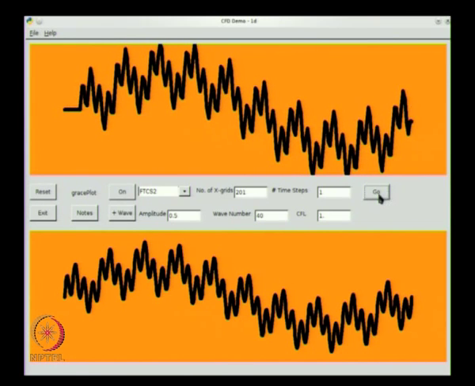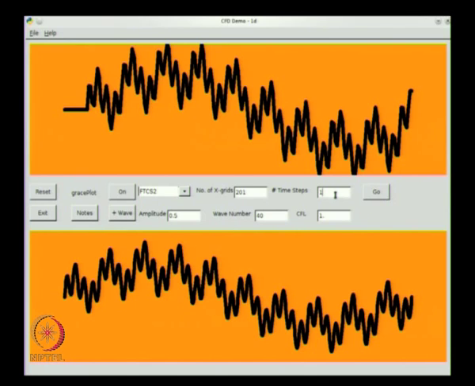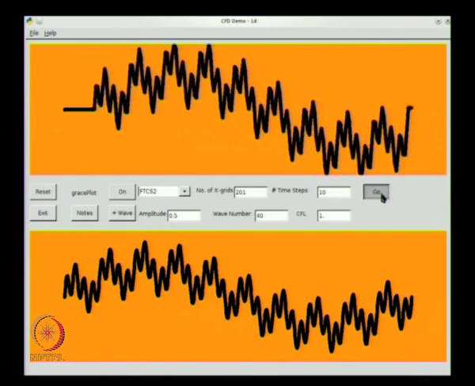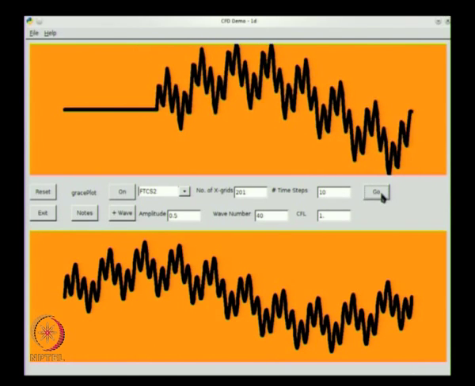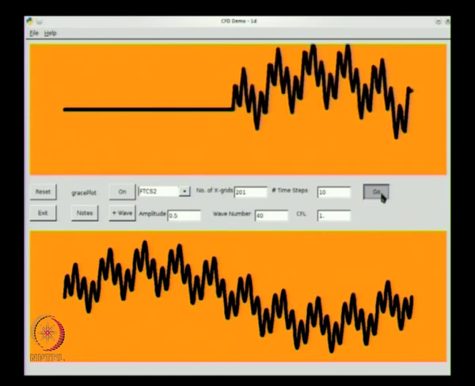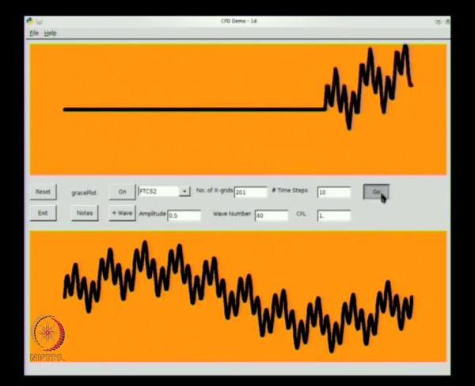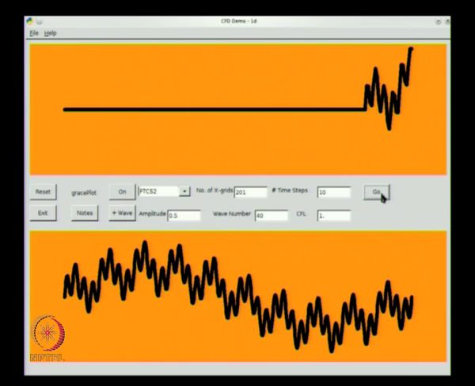What do you say? Does it seem to behave like FTBS? Yeah, there is no decay, nothing. There is no visible decay, nothing of that sort. It seems to behave just like FTBS. Is that fine? Okay.